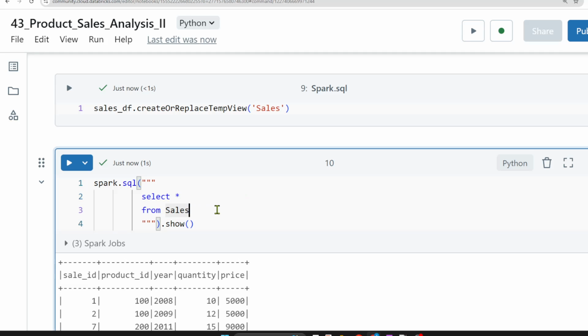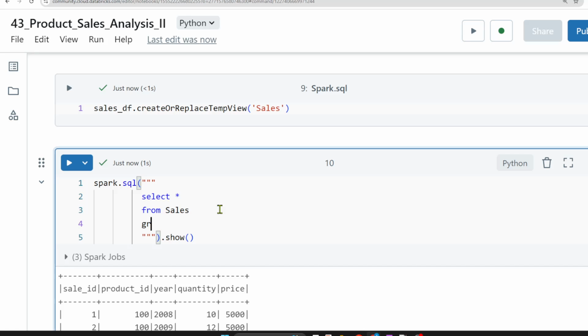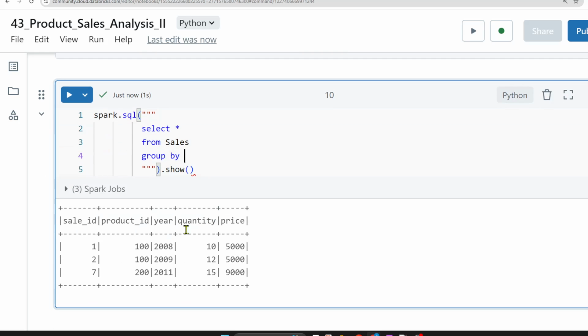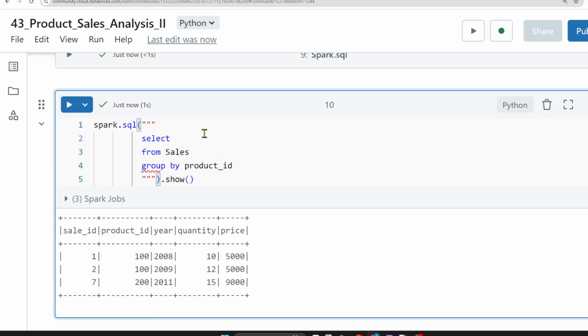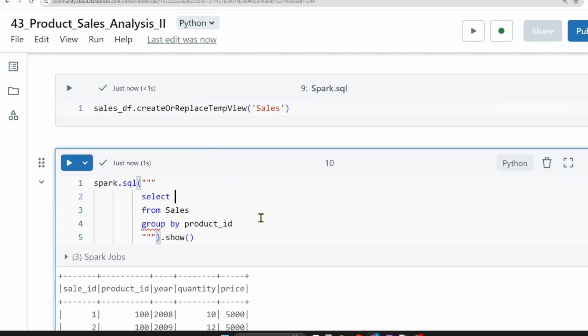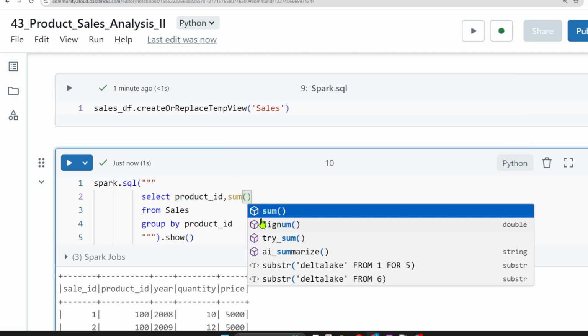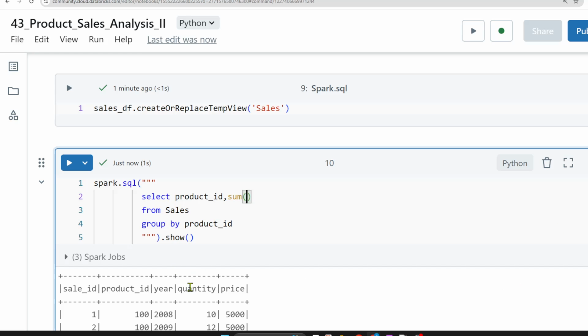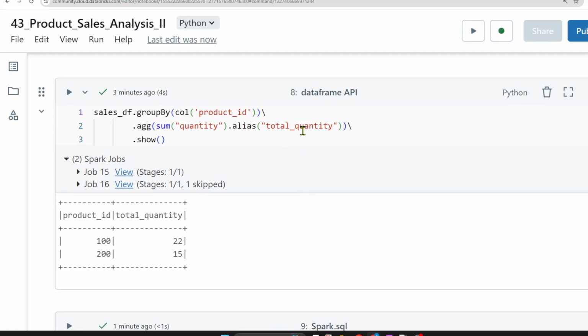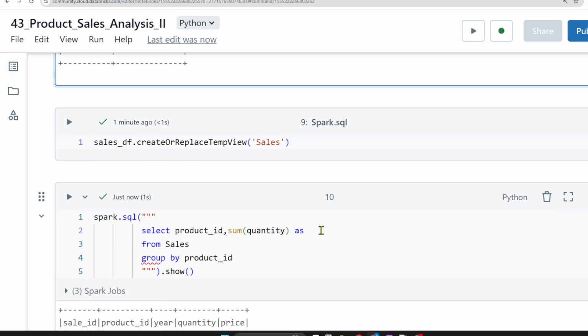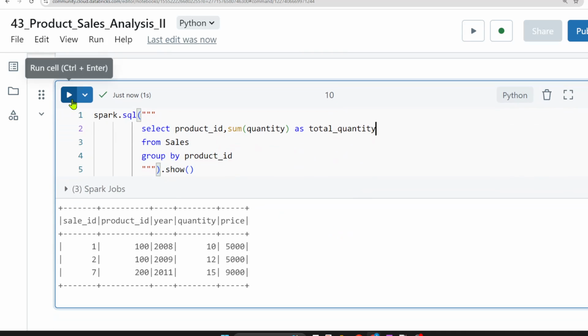Give it a try without seeing this. How do we do that? Group by product ID we do, right? Group by product ID. And what all things do we need? Product ID, comma, sum of quantity we want, sum of quantity as total quantity, right? So let us see.